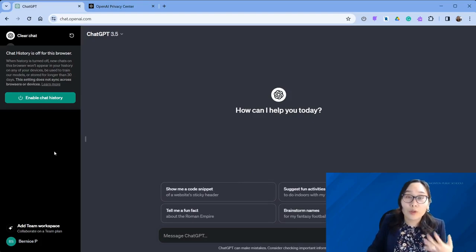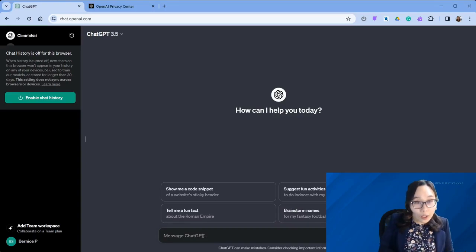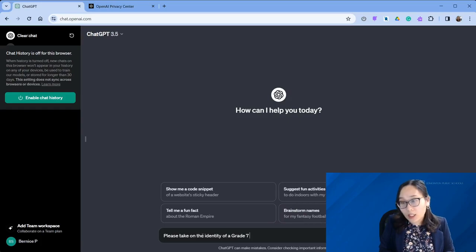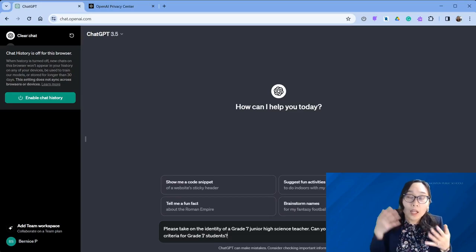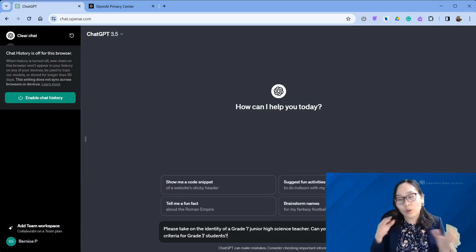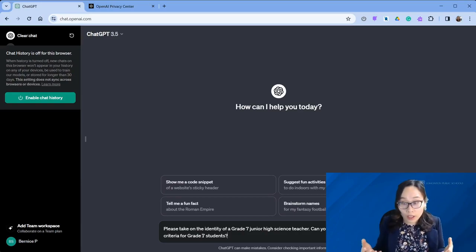Let's say I want to create some success criteria. I can go ahead in here and say, please take on the identity of a grade 7 junior high science teacher. And you might want to say, can you please create success criteria for grade 7 students? In this case, you're reflecting on what you want. So the goal or purpose in this case is success criteria. Our context, of course, is grade 7 junior high, and science.